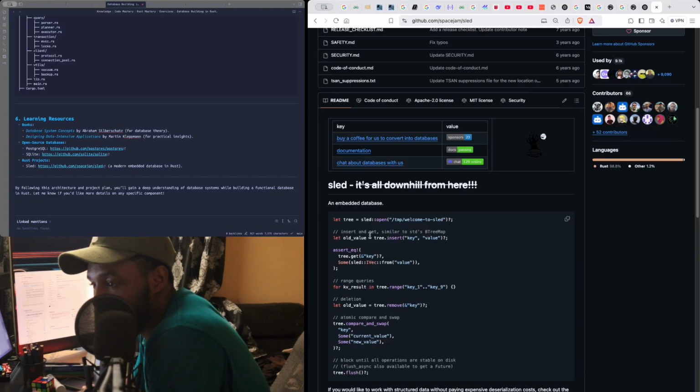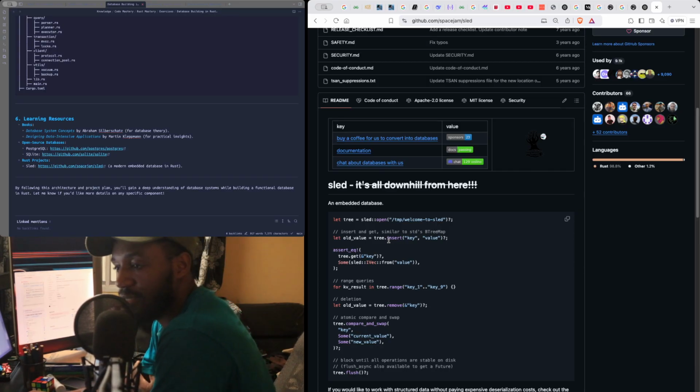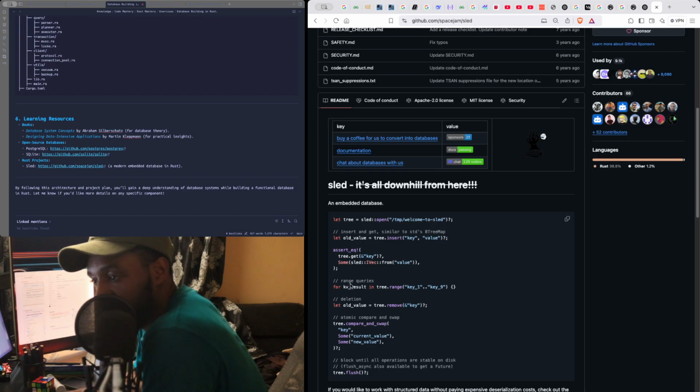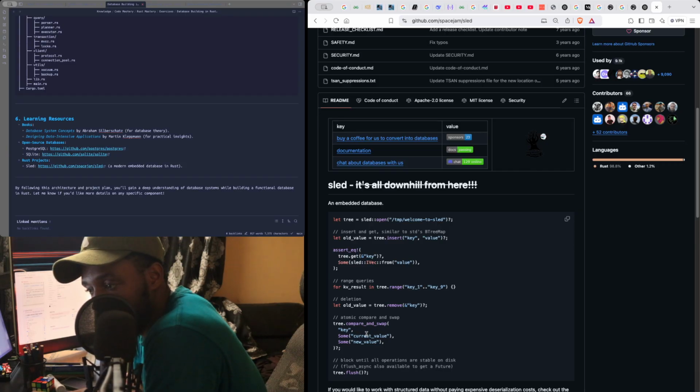So tree insert and get, similar to std BTreeMap. Yeah. Okay, range queries. Okay, tree range query results. So that is range queries, more like range select, and then this is for insert and get, like inserting a key value pair. Then we have deletion. Then we have an atomic compare and swap, just compare values and swap them. Okay, and block until all operations are stable on disk, like a flush call.